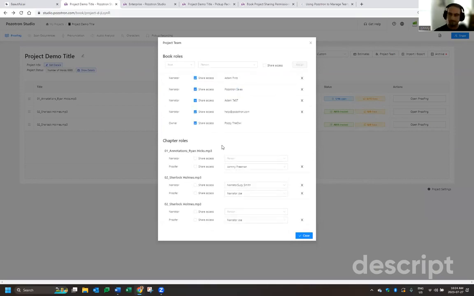Noted. Also going to be adding an ability for you to bulk assign chapters. Obviously, you've got 200 chapters. Doing it one at a time will be a bit time consuming. So the idea is we are going to be adding the ability to bulk assign chapters as well to individual narrators or individual proofers.